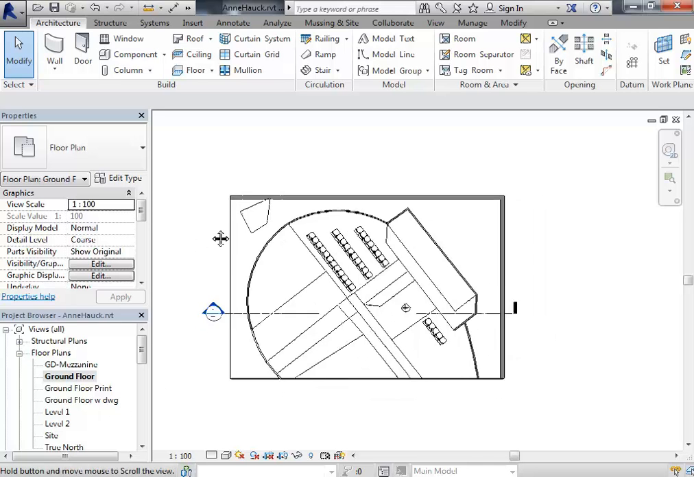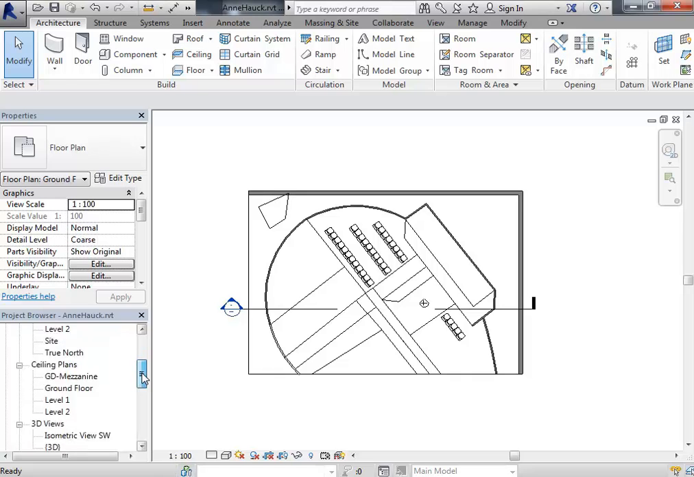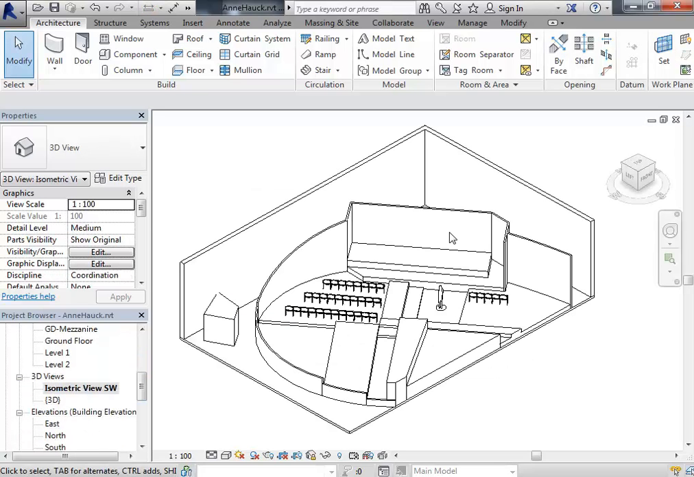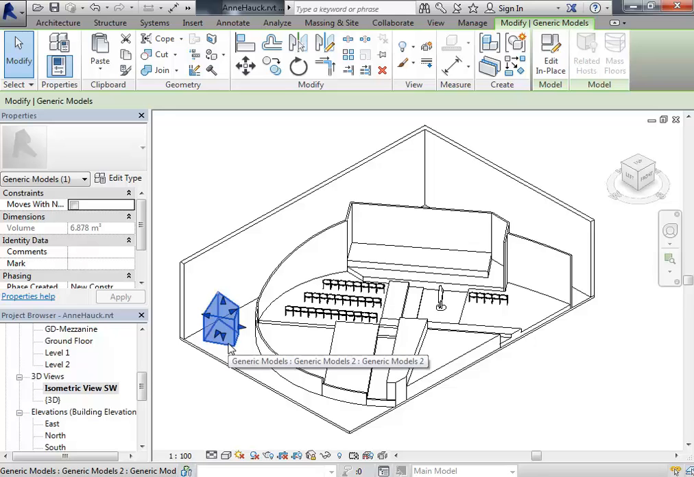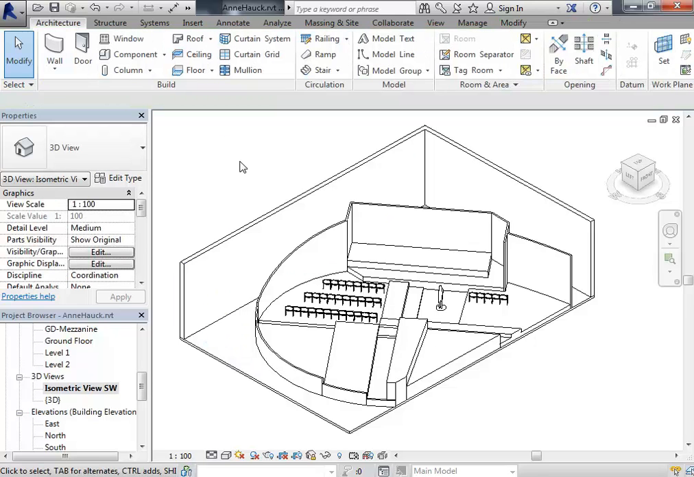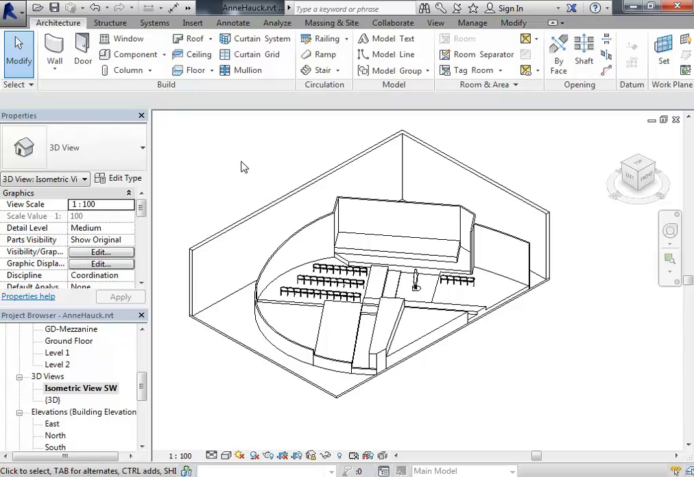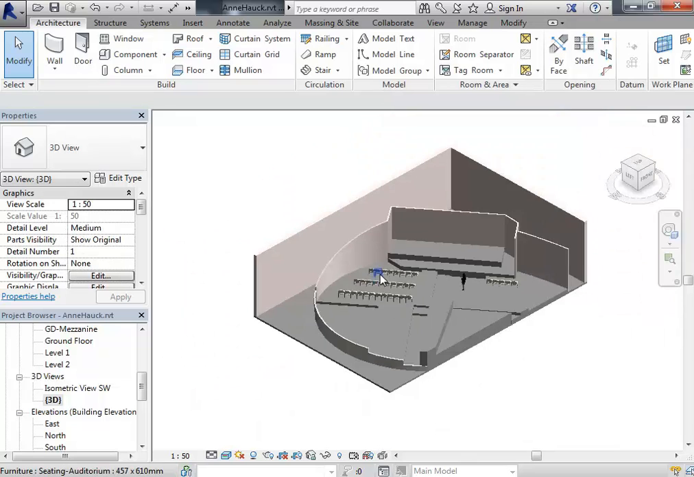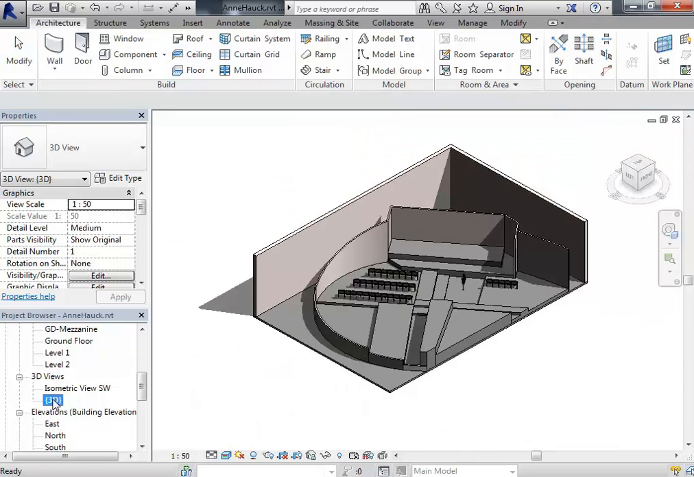Okay, so I've got this model set up, and I'm going to go to a 3D view just so you can see all of the geometry there. And I might delete that thing. So this is at the angle that I want to print, and I'll actually go to my default view, which is the 3D in brackets.